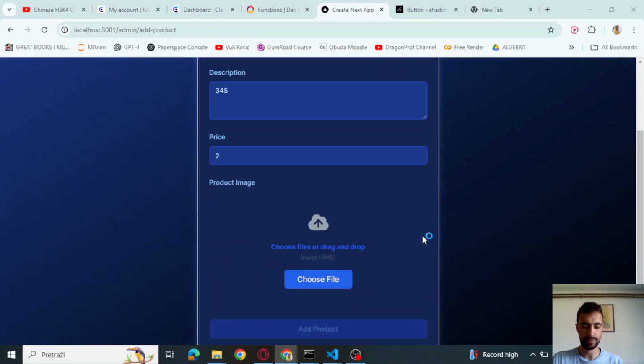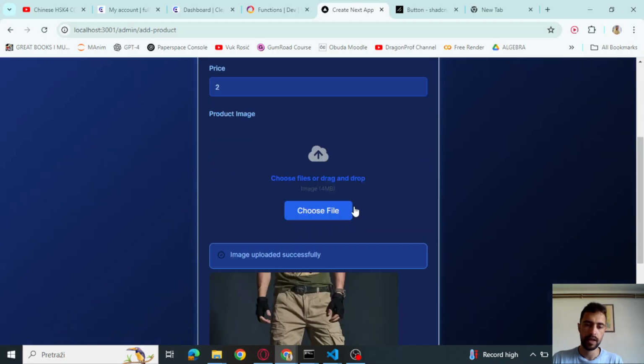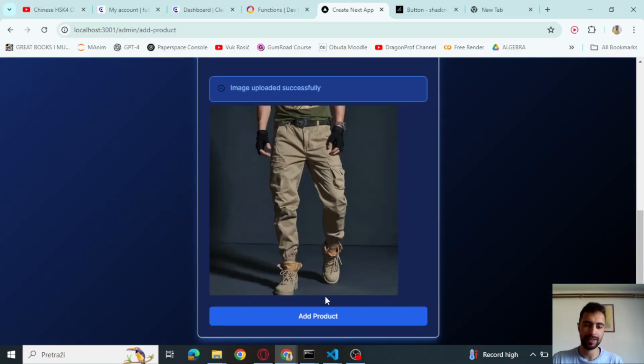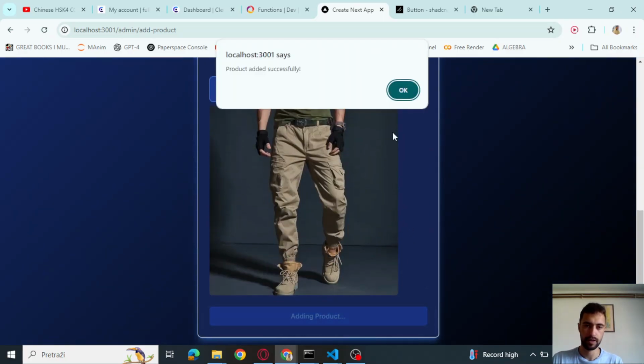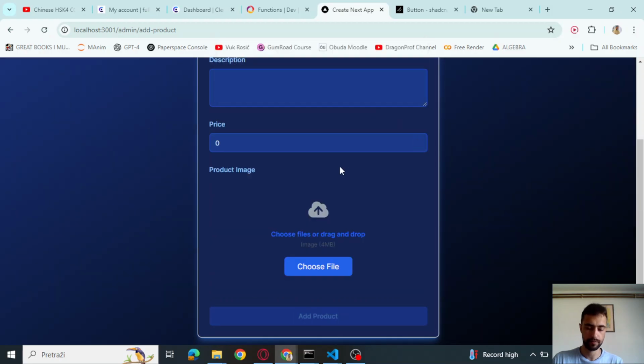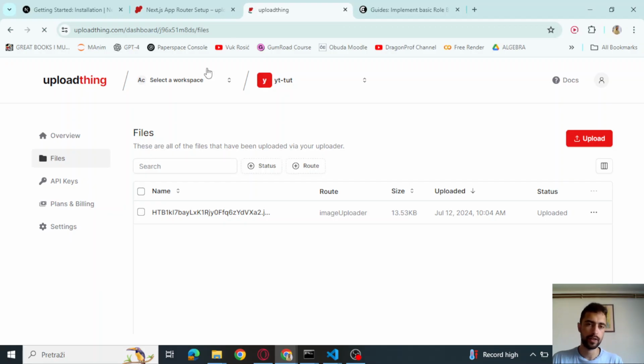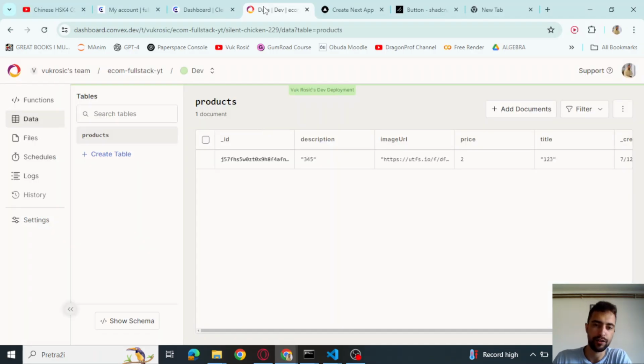Whatever, doesn't matter now. Let me choose a file. I'm gonna upload this file. Upload one file. It's being uploaded. And now it's going to show us what we uploaded, and then I can add product. Product added successfully. So here in the Uploadthing dashboard, if I refresh, I can see that we have this new file. And in Convex, we can see that we have this new item.